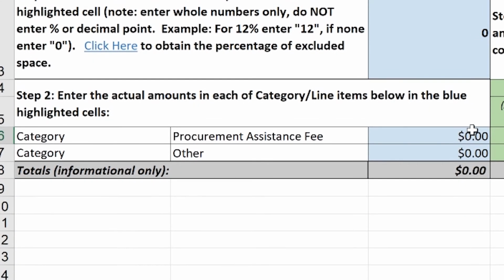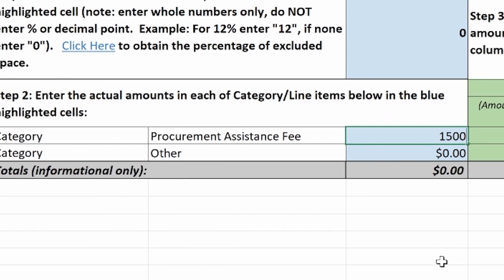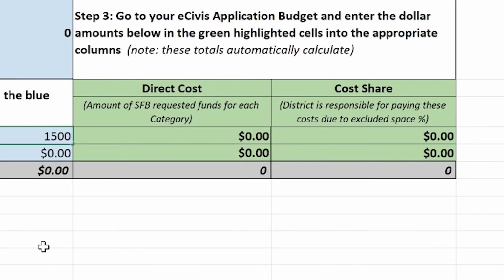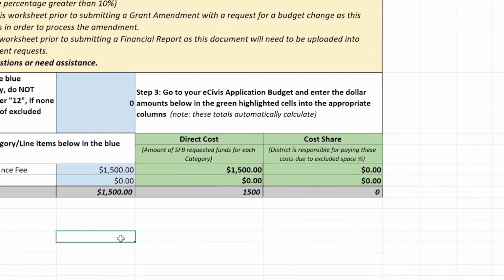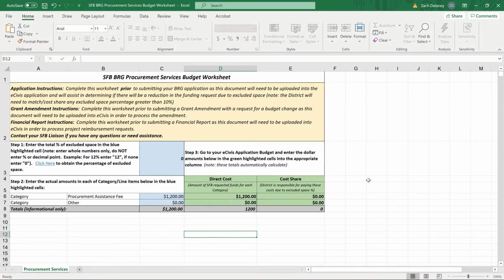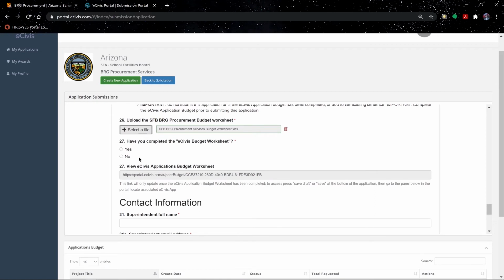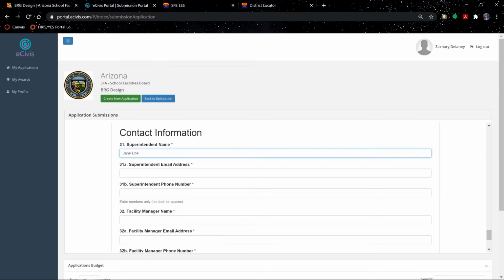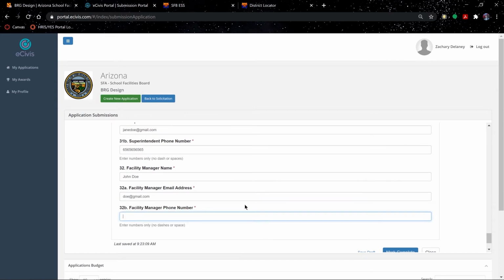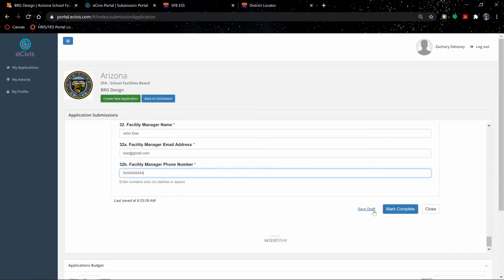In the Step 2 box, enter in the costs associated with your BRG procurement based on the proposal or quote for this project. As you input this information, you will begin to see the table making automatic calculations based on the input values in the green highlighted sections. Save this document for future reference, as the SFB Procurement Budget Worksheet will need to be referenced later for the eCivis Application Budget Worksheet. Skip question 27 for now. We will return to this later. Finally, fill out contact information for the school, and then select Save Draft.